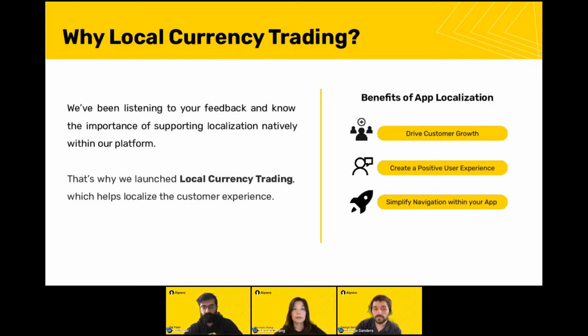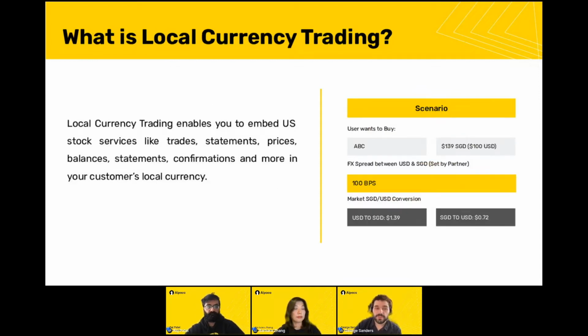Over to you, George. Yeah, so local currency trading allows you to embed the entire US equity trading experience. So your trades, your statements, prices, balances, confirms, all of this is available in local currency. Best of all, it's built on top of the broker API that our customers know and love.